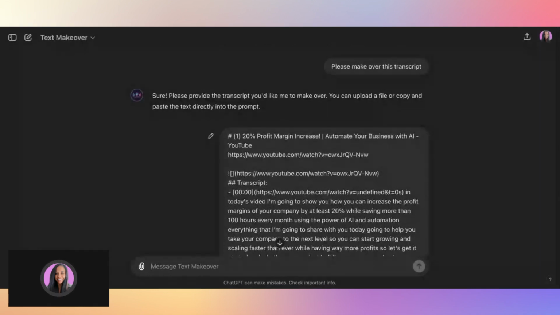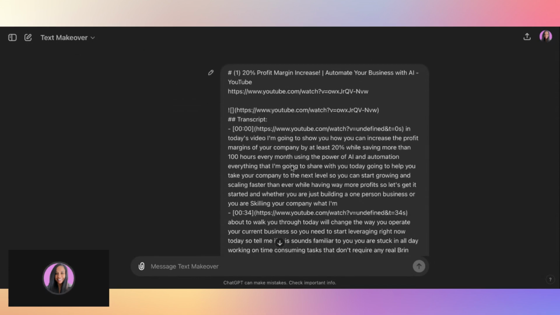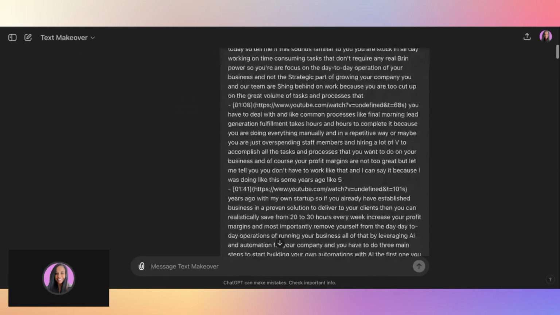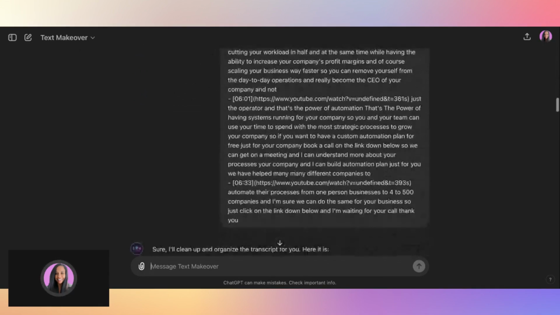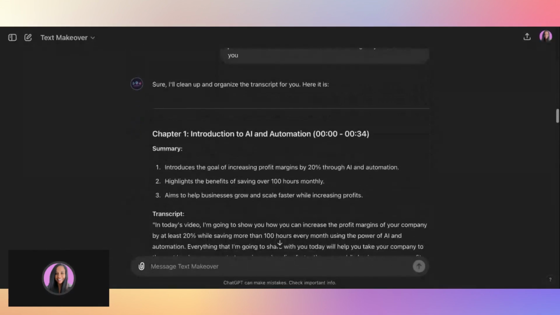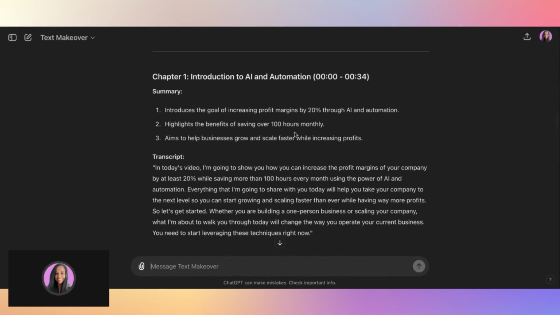Okay, so the final step in this process is to actually make over the transcript if you would like, and you can repurpose this into all kinds of content. So I'm using the Text Makeover GPT here. As you can see, I just came in, I pasted the entire transcript that we got from YouTube using the Glasp tool. And then what it does here is really cool. It's going to clean up the entire transcript and do what I call the makeover. So it's going to give it chapter titles, give each chapter a summary, and actually clean up the transcript.